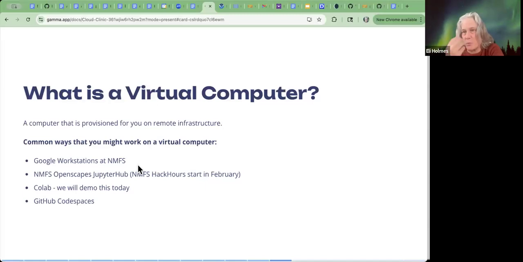So what is a virtual computer? It is like a computer. Like I said, it's like a computer that's provisioned on remote infrastructure. Some ways that us at NOAA Fisheries might be working on these. Now we have Google Workstations. We also have the NMFS OpenScapes Jupyter Hub. It's a different interface for the user. Same idea, generating a machine that's set up for us in the cloud that we work on.